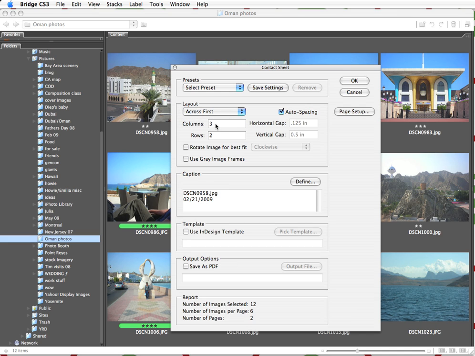Now here in columns and rows is where we specify the layout of each contact sheet. And these settings are exactly what I want. I want 6 per page, and so 3 columns, 2 rows, 3 times 2 is 6, and that's perfect. Now if you had, say, 12 photos that you wanted to place on a single page, you might want to go 6 times 2, or 4 times 3. Settings along those lines would work.